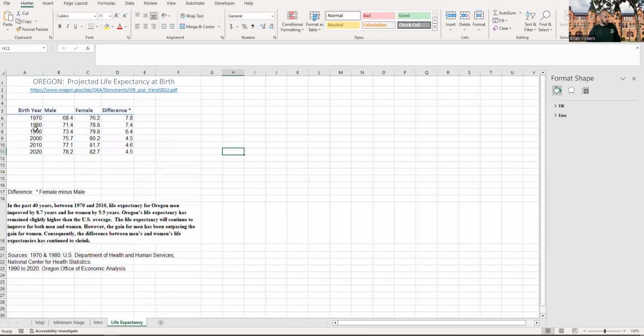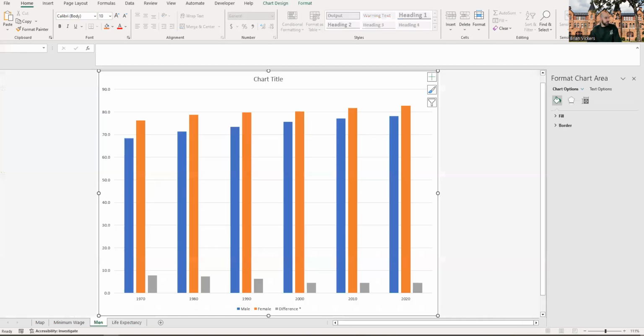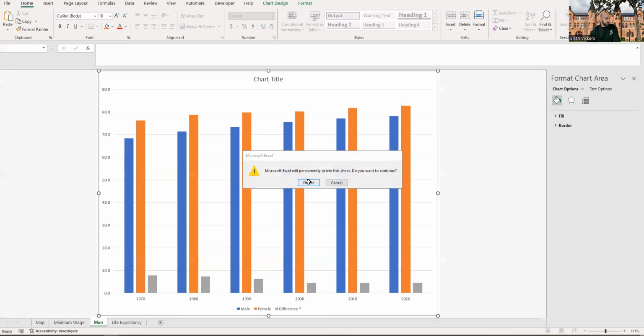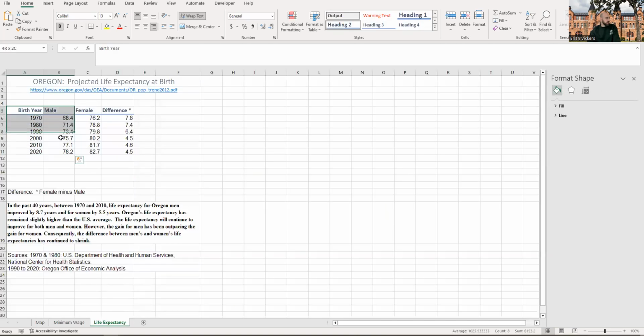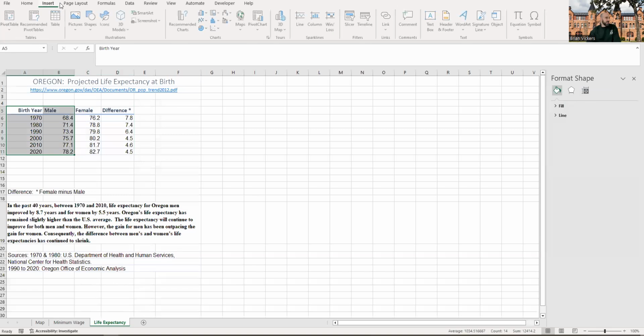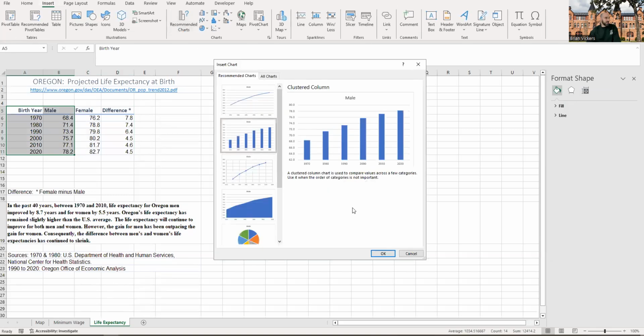All right, actually, I selected A5 through D11, my fault. It clearly said through B11. So we're going to go ahead and redo this one. I'm just going to right click and delete that chart. A5 through B11. I said B11 and then I selected D11. We're going to go to Insert, Recommended Charts, and then clustered columns.